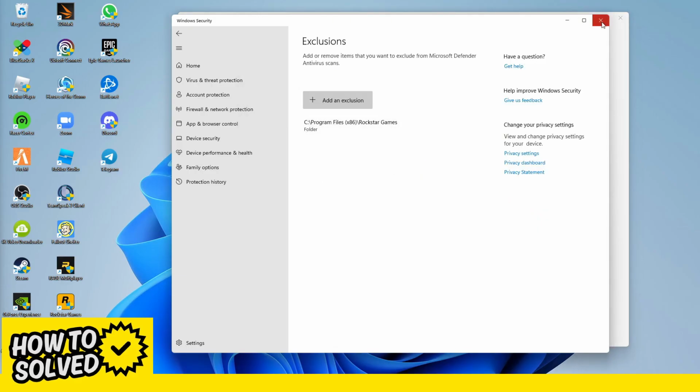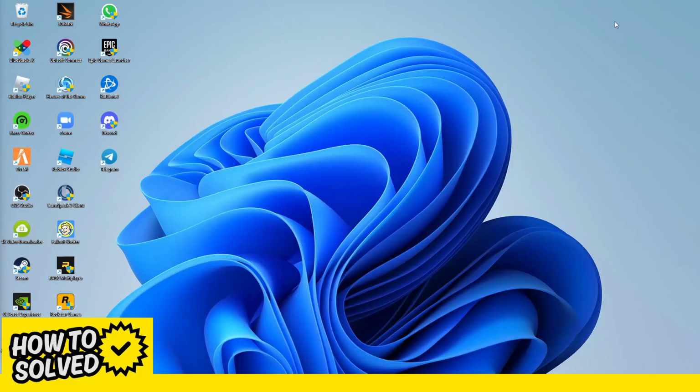We should be able to start our Rockstar Games launcher again, and also our GTA 5 again. That's really it. Hope this helped you guys.